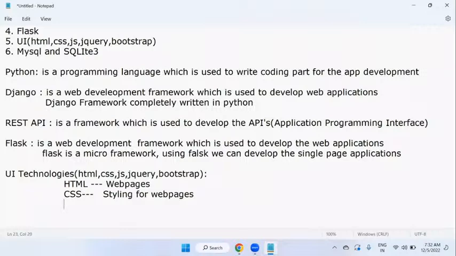Now JS is there, JavaScript. It is one of the most widely used scripting languages in web development. You can't imagine a website running without JavaScript. Every website is integrated with JavaScript. And JavaScript is used to make functional, dynamic web pages, for dynamic page creation.